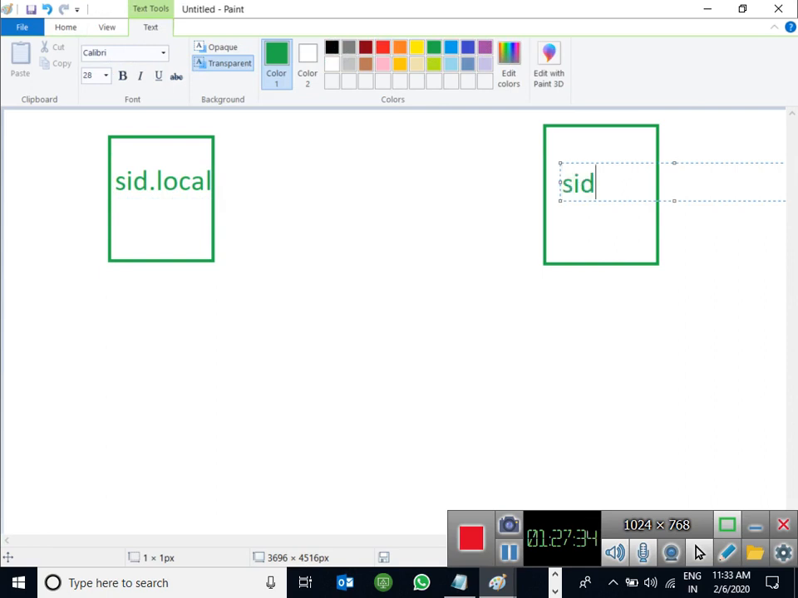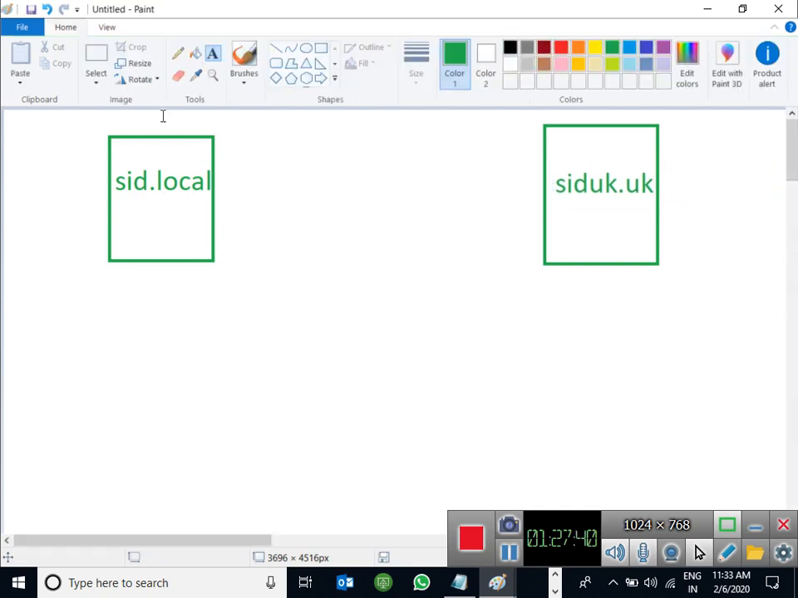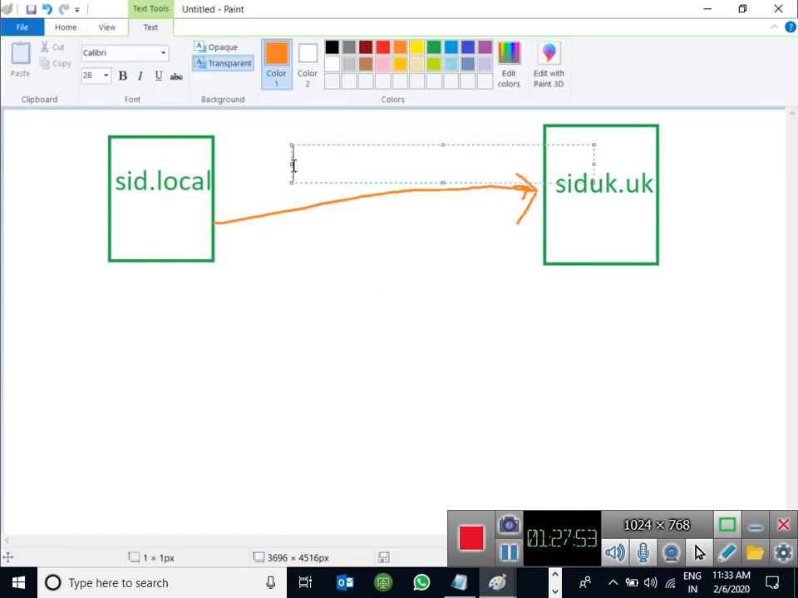set.uk.uk, the tree one. I change the namespace. So between these two, we have one trust. Between these two also we have one trust. But this trust is known as tree root trust.